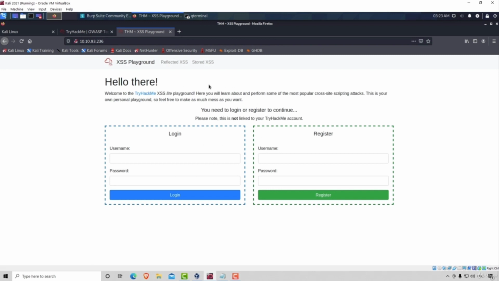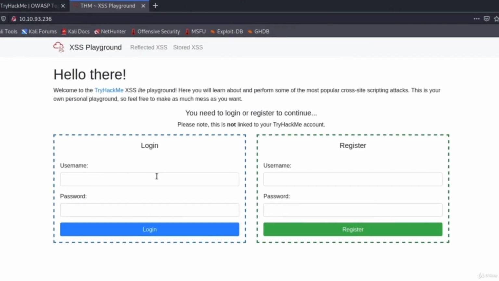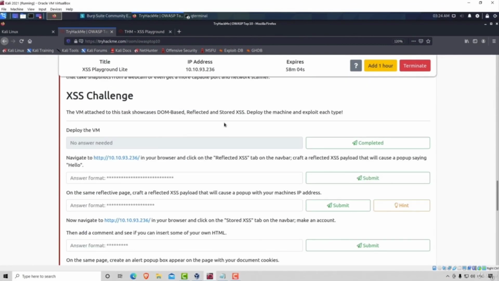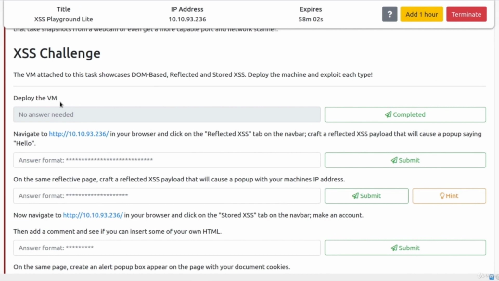Okay, so we got a simple page that has a login form, a register form, and it has some options right here where we can go to reflected XSS or stored XSS. Let's see what our first task is. The first task is to deploy the VM. We already did that. The second task is navigate to our IP address in your browser and click on Reflected XSS tab on the navigation bar.